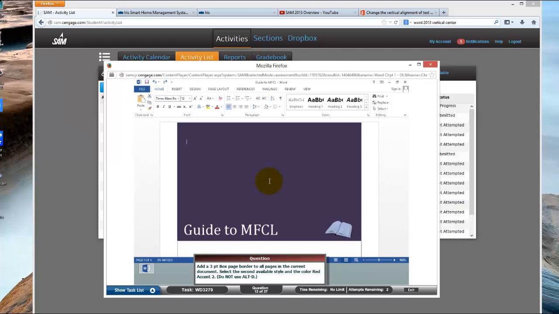Now, earlier when I was taking these tests, I got it wrong, and then I decided to move on. If you get a question wrong and you decide to move on, and you don't use all 3 of your attempts, you can come back to it. So I'm going to come back to this one, and it says add a 3-point box border to all pages in the current document. Okay, so let's see, Design, Page Border.